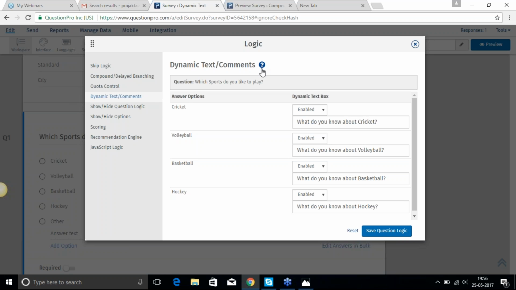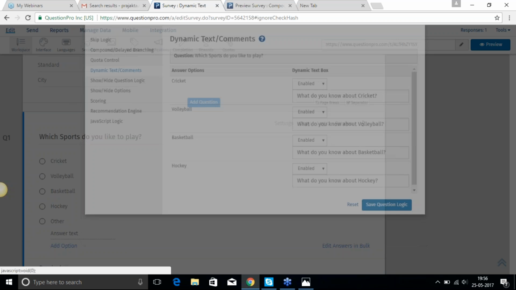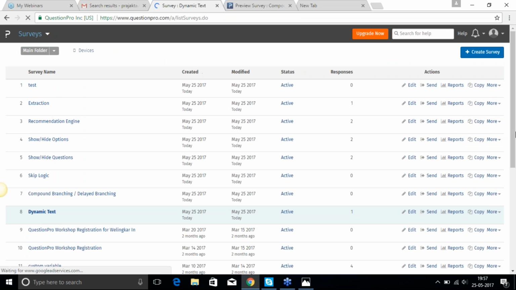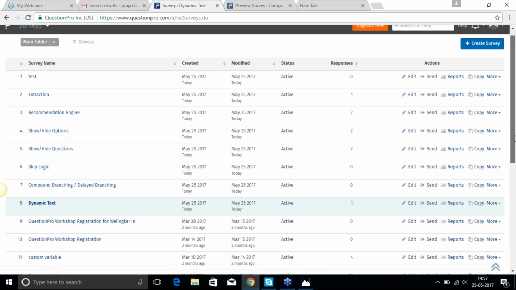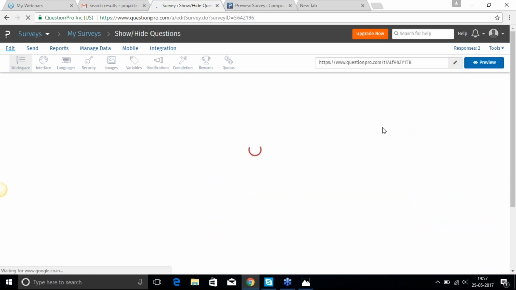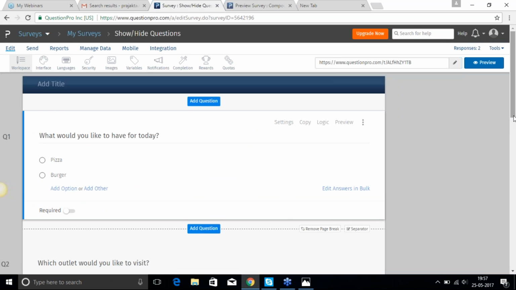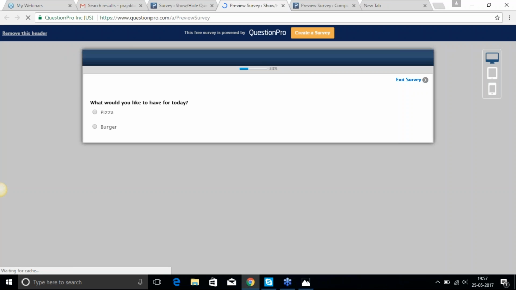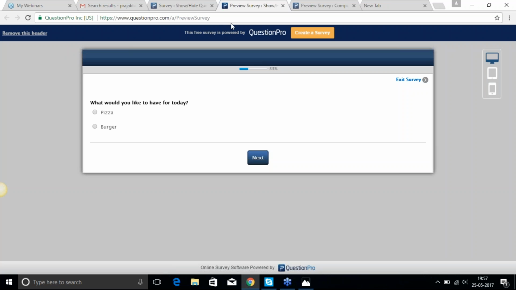So moving towards the show hide question logic. This is again a simple logic which you can add to your survey. That is, if you need to display different question types present in the survey. As I said initially, if there are 50 questions in your survey, and you want to show only a few based upon the option selected in the first question, you can do that. A respondent need not answer all those 50 questions. He'll be answering only the few which are related to the option he has selected in question number 1. So I have just prepared this example survey for you.